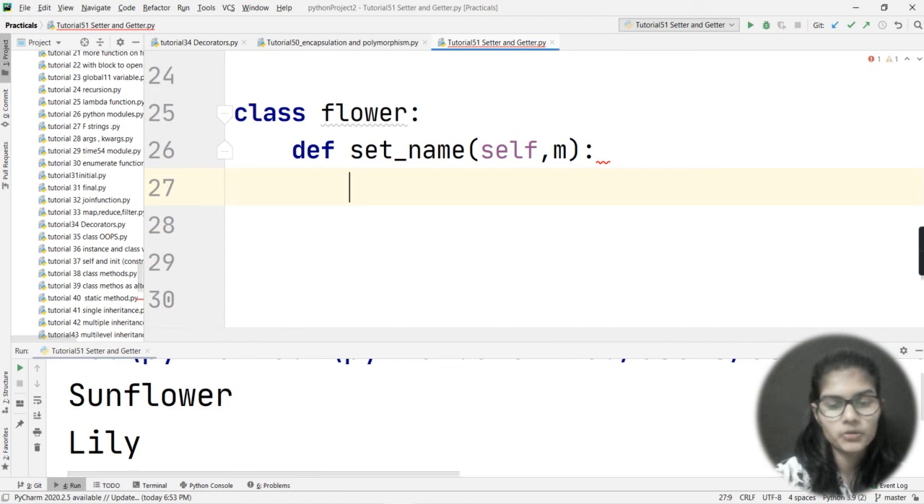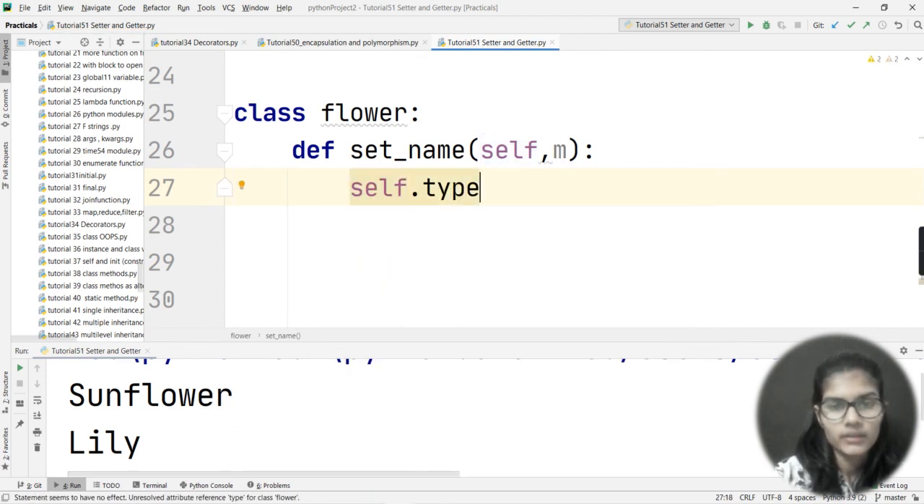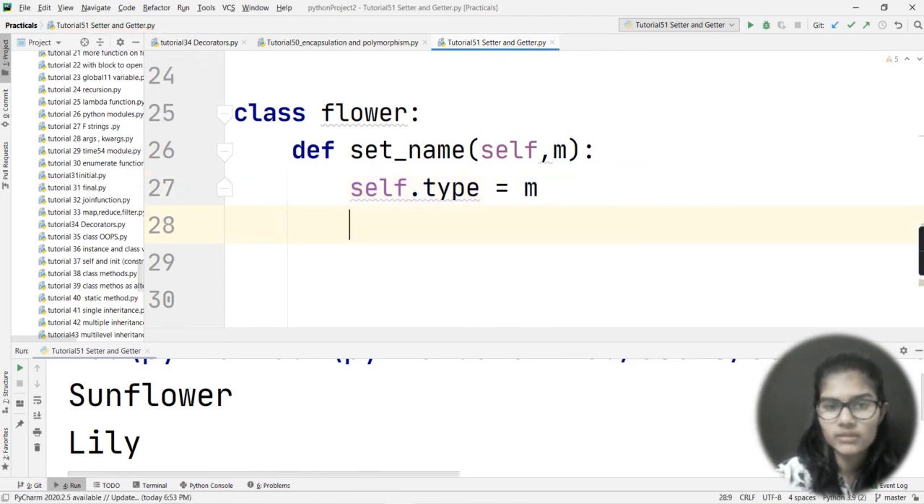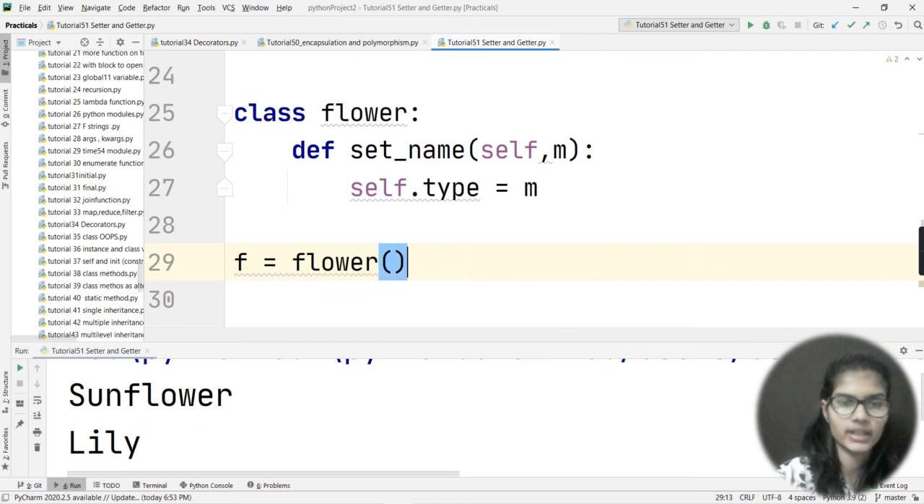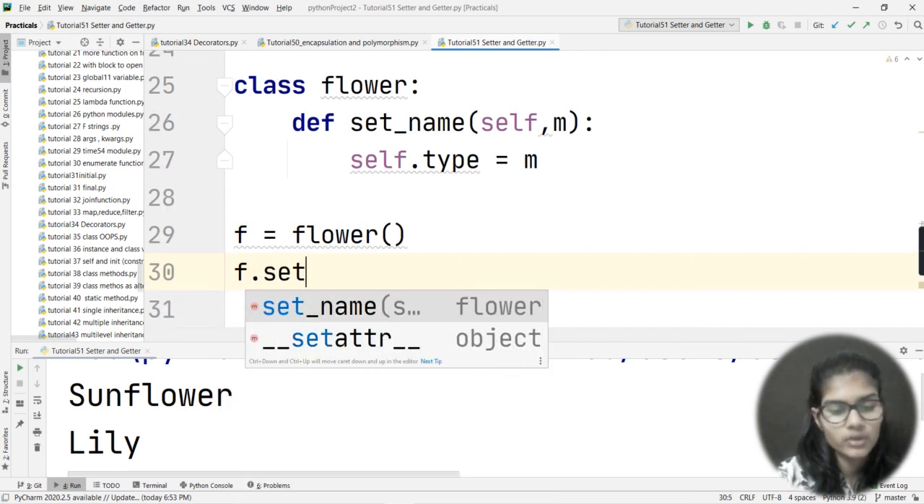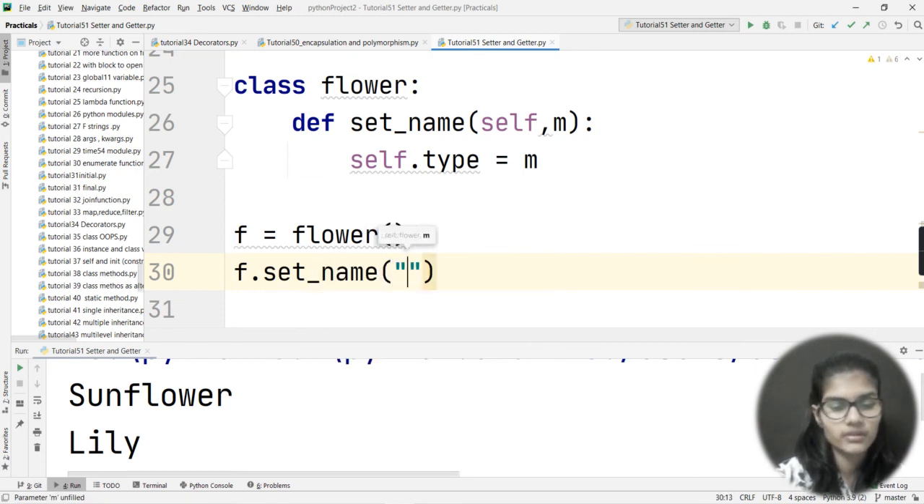Now here I'm just going to use self dot type. Okay, self dot type is equal to m. Now m was the parameter which I passed in my set underscore name function, right? So I just wrote that self dot type is equal to m. Coming out of my class, I would make one object for my class, f is equal to flower and then the brackets. Fine. So the object for my flower class is f. I would write here f dot set underscore name, and inside the brackets I'm going to write lily.